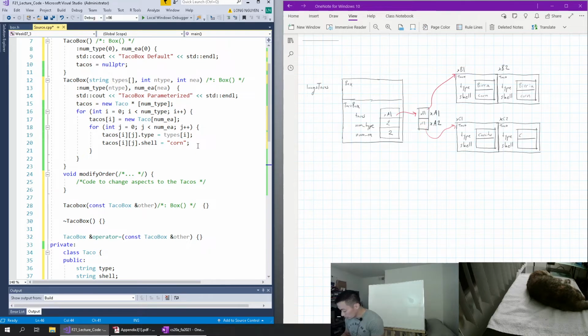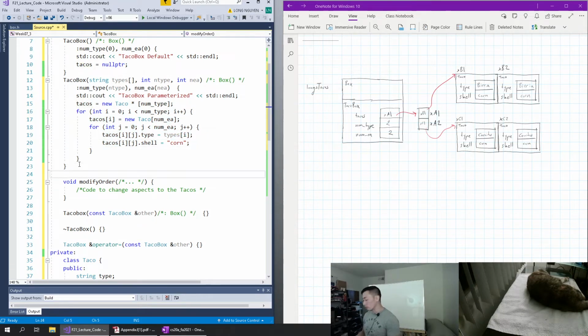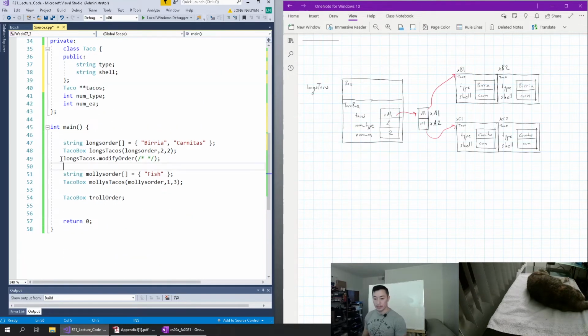So C, carnitas, and then corn as well. Okay, so that looks like we do that for both arrays, and then we get down to the end of this, so we're done. So we return back to main, and we go back down here. We see that we modified the order.